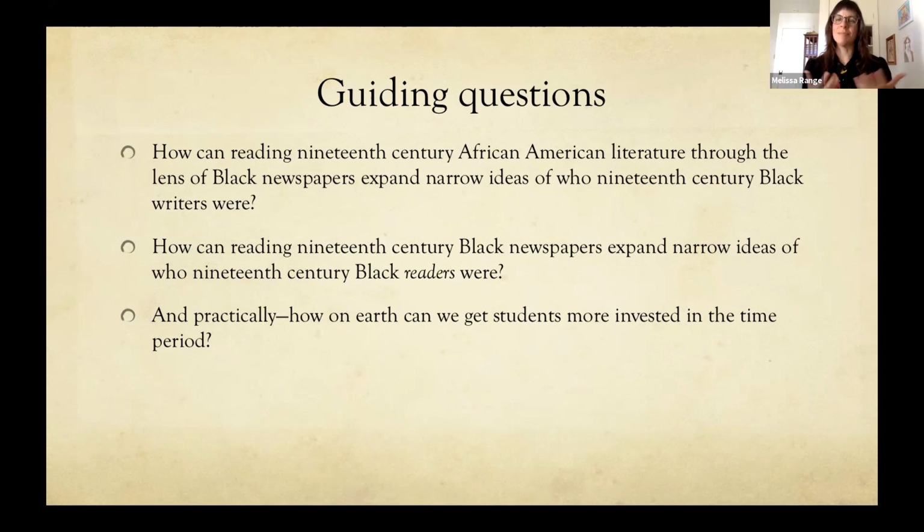And also to put themselves in the place of 19th century readers. And practically, I don't know about y'all, but most students take my classes on 19th century writers because they're trying to fulfill a requirement of a time period for an English major. And so I wanted students to find ways to get more invested in the time period. And to me, that meant plunging them into daily life, and what better way to do that than by reading a newspaper.